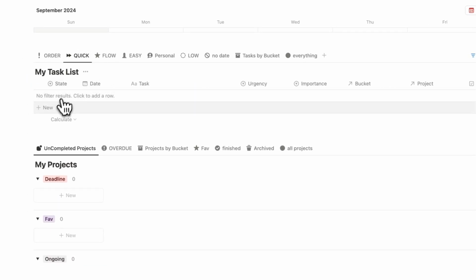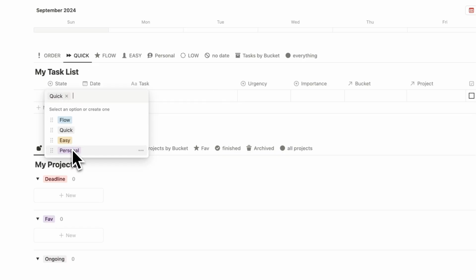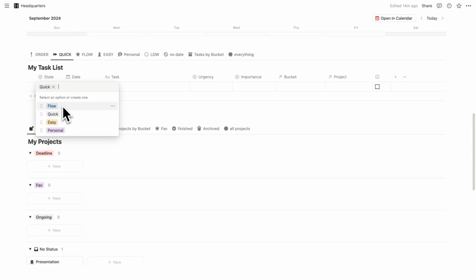Under the quick tab, we are only seeing tasks that are labeled with the quick state. So the states here are flow, quick, easy, and personal. Flow is this flow state tasks. It involves a lot of cognitive work. You really have to be concentrating. We have quick, which is like a 5-minute task. We have easy, which is shallow work. It doesn't involve a lot of concentration. Often it's kind of admin tasks. And then we have personal. This is just nothing to do with work. It's just purely personal stuff.